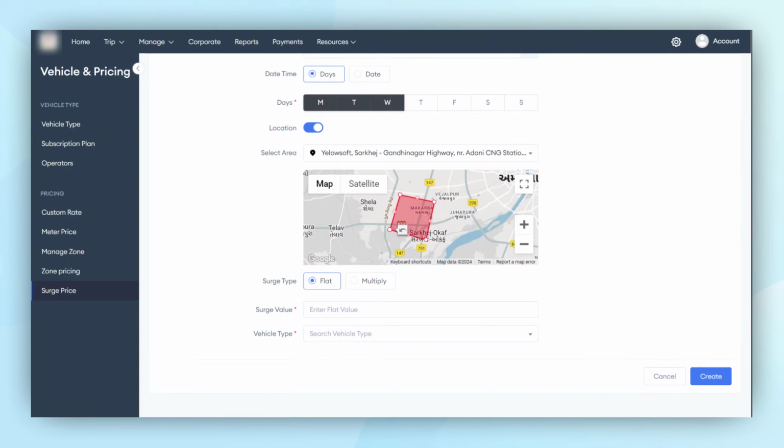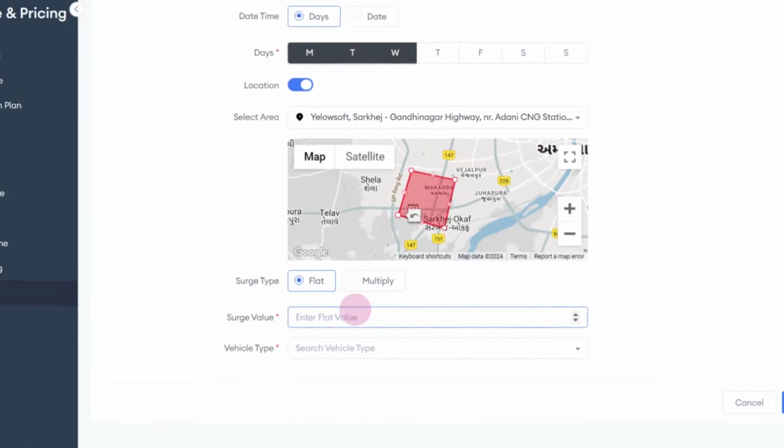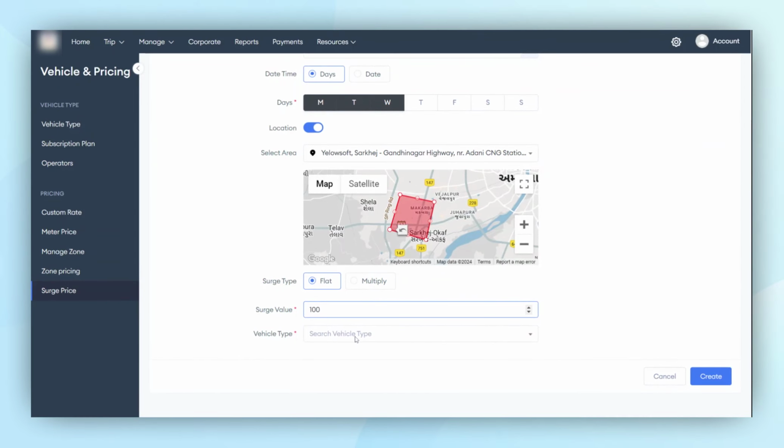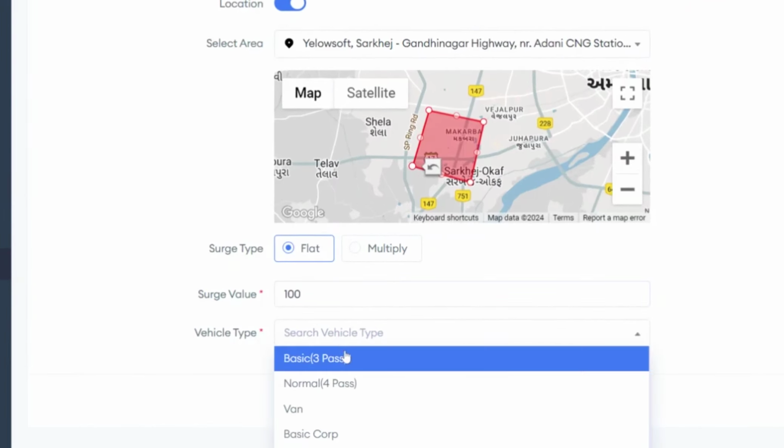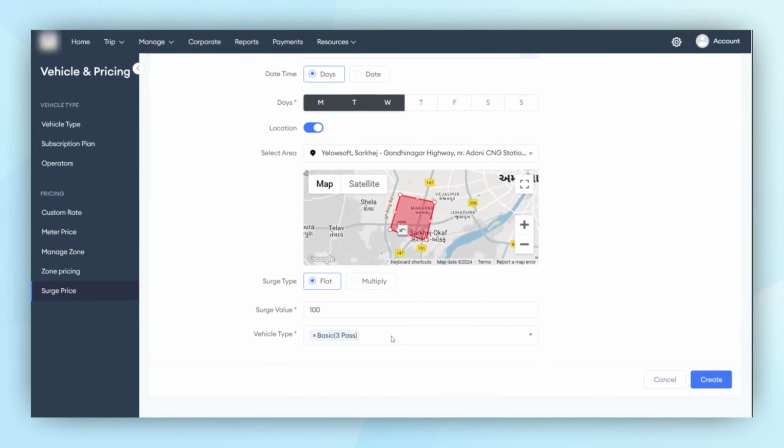The admin also has the option to set up a fixed surge amount or to multiply it by a certain value. Lastly, the admin can select the configuration of the surge prices and also create surge pricing for specific vehicle types. The surge price will be activated only for trips made with that particular vehicle type.